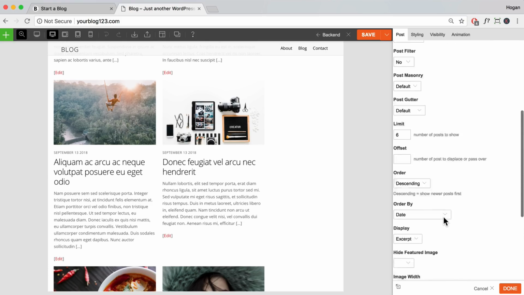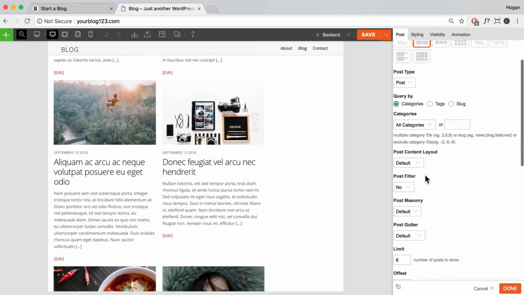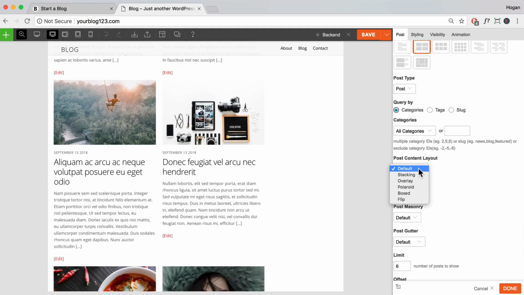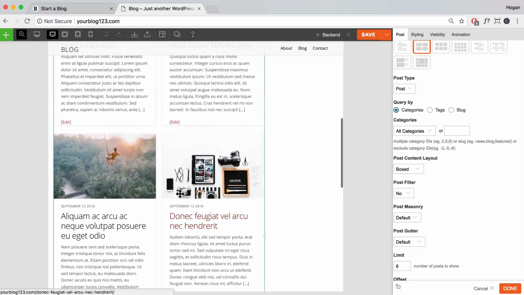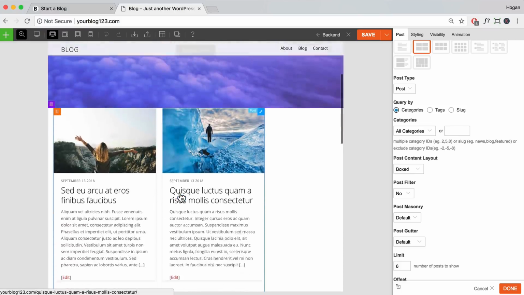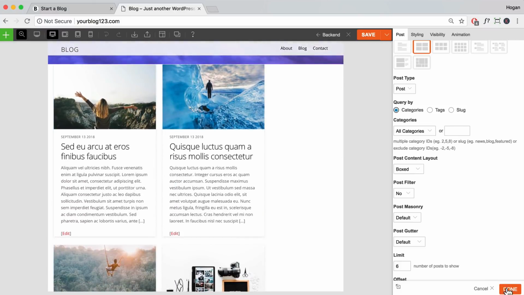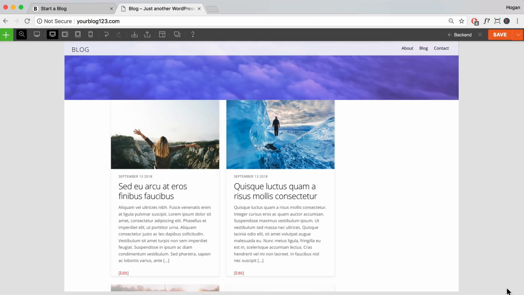If I scroll back up, I'm going to select the boxed option. I think that looks pretty cool, like that. Then I'm going to click on done.